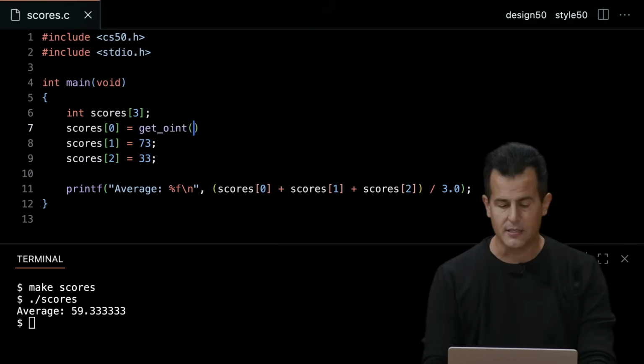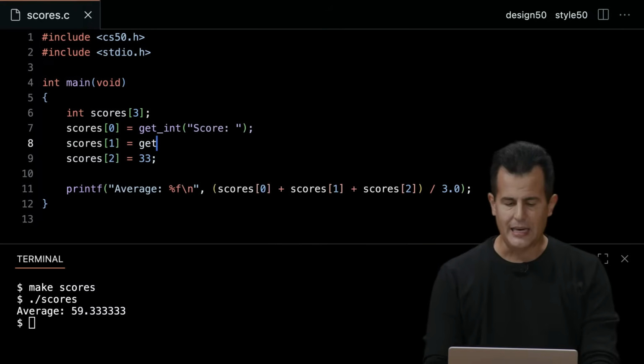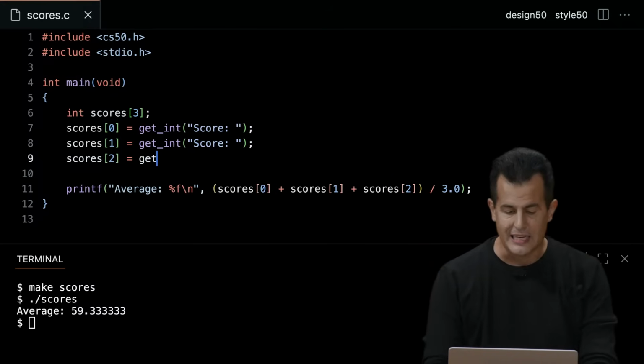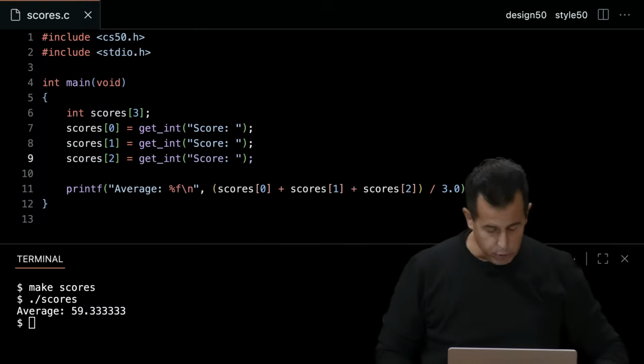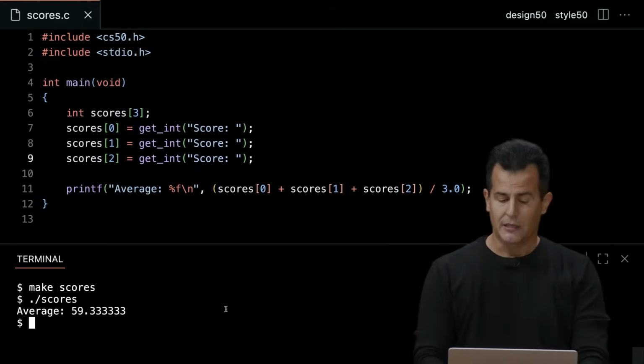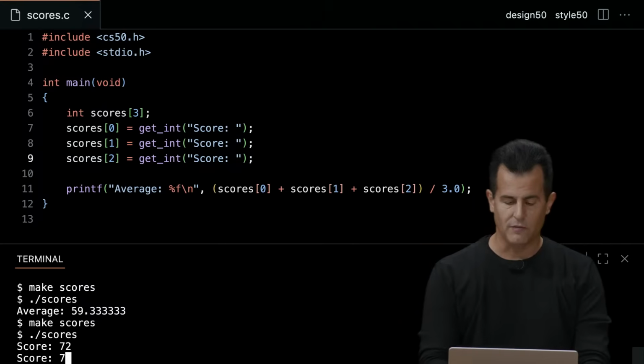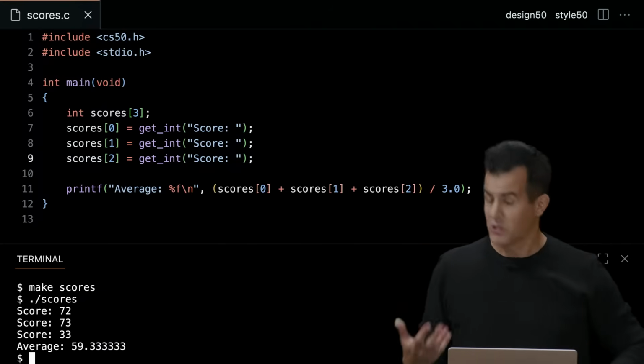So I could do getInt, and I could prompt the user for a score. I could use getInt again, and I can prompt the user for another pset score. I can use getInt a third time and prompt the user for a third such score. And then pretty much the rest of my code can stay the same. Let's do make scores again, ./scores, 72, 73, 33. And now my program's a little more interactive.